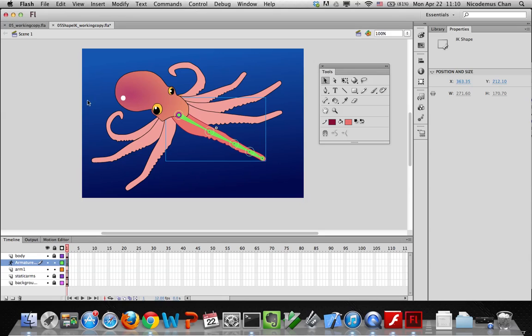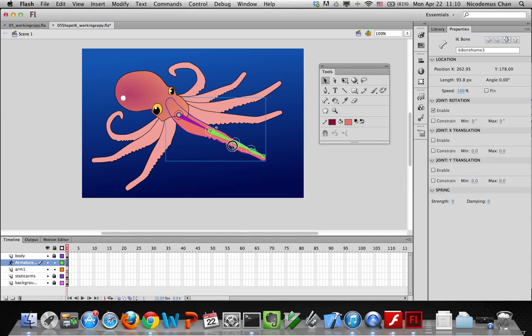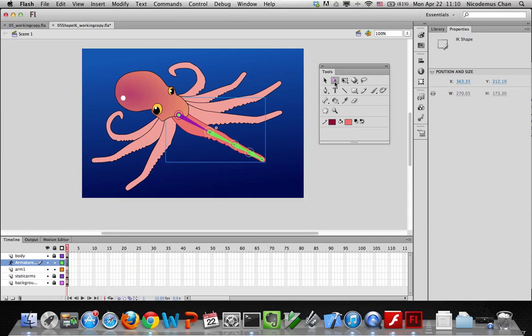If you want to move the armature to different positions, for example, I want to move it here, I can use the subselection tool, which is this one over here, and we're going to click on a joint and click and drag the joint within the shape to a new location. So I can come here and then move it somewhere else.